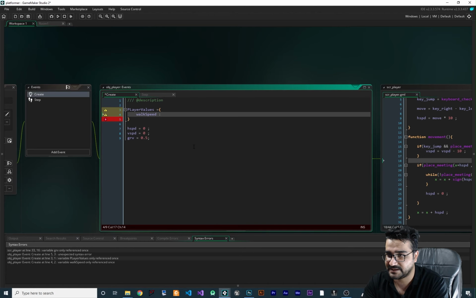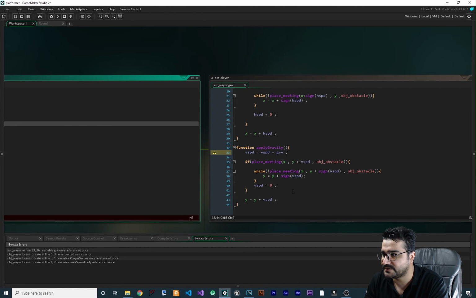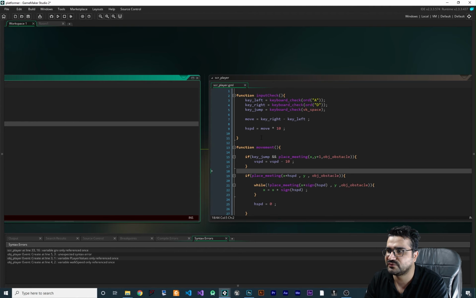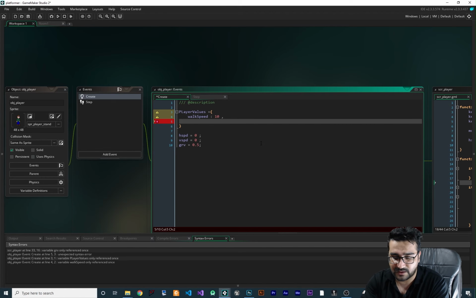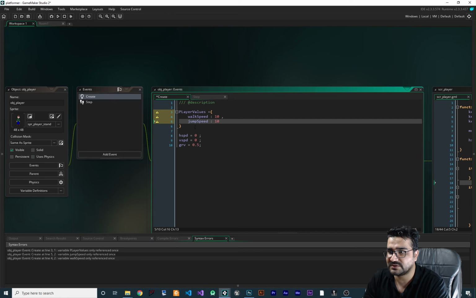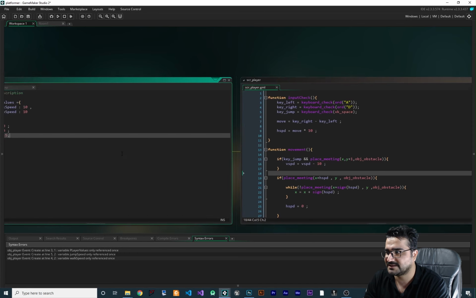If you remember, the value for hspd is 10, so let's just change this to 10. After that, we want jump speed, and I want to set it equal to 10. It's not equal, you can see it. So now that we have these player values in one place, let's use them.